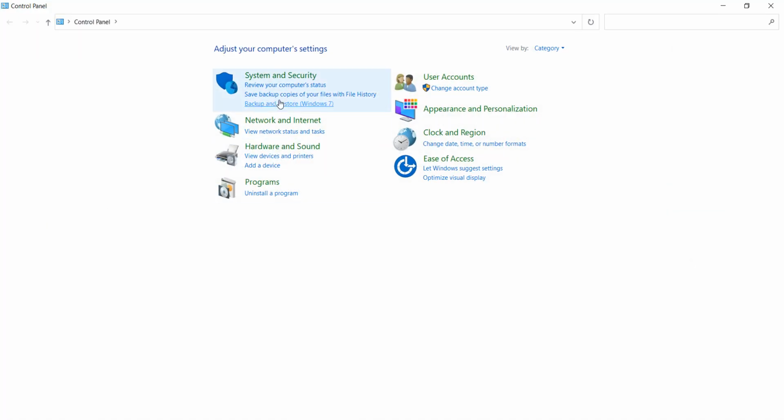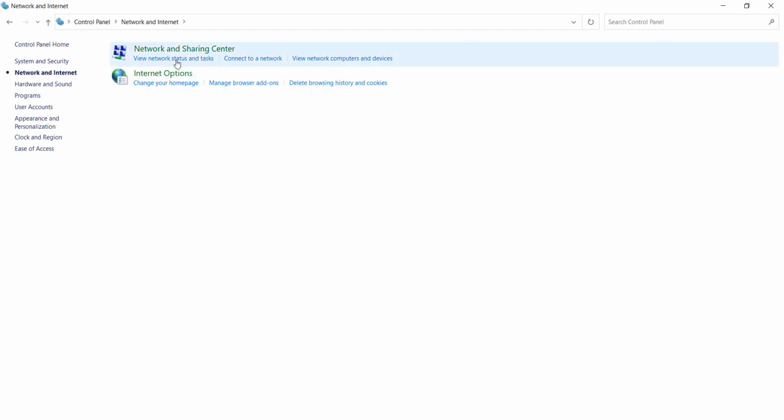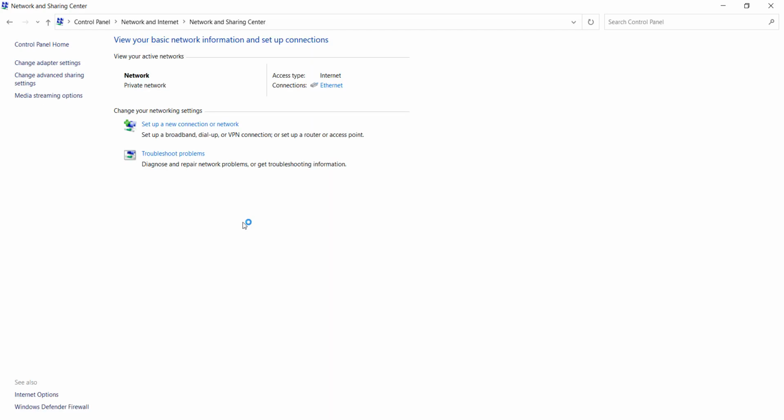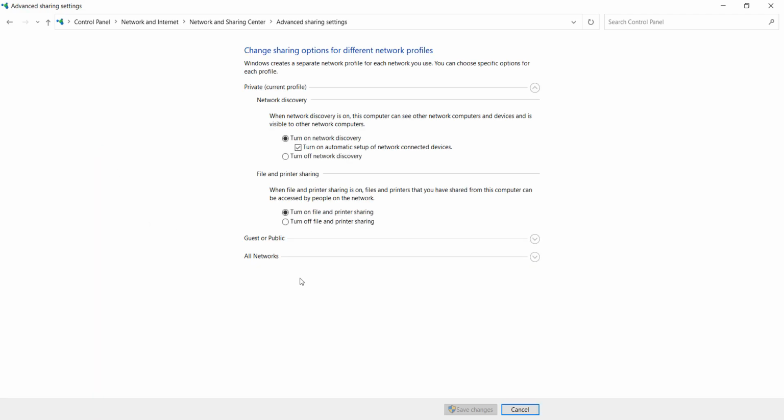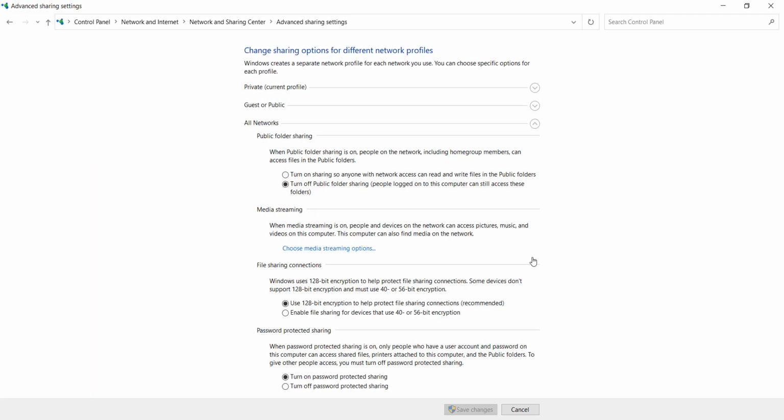After doing this, go to Network and Internet. Go to Network and Sharing Center. After doing this, go to Change advanced sharing settings. After doing so, expand All Networks.